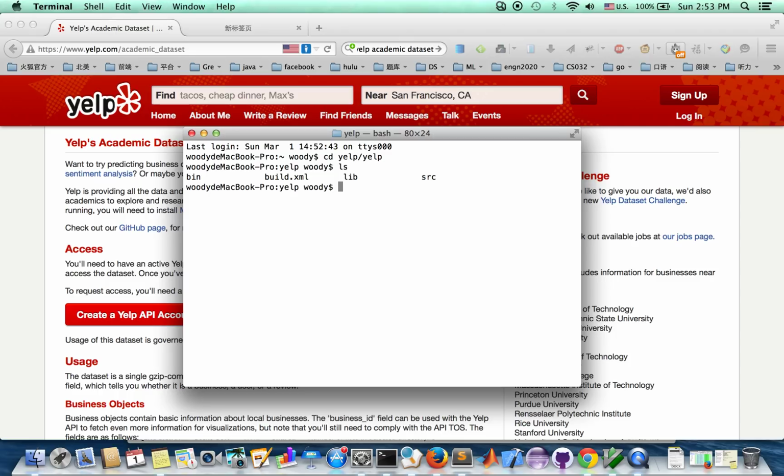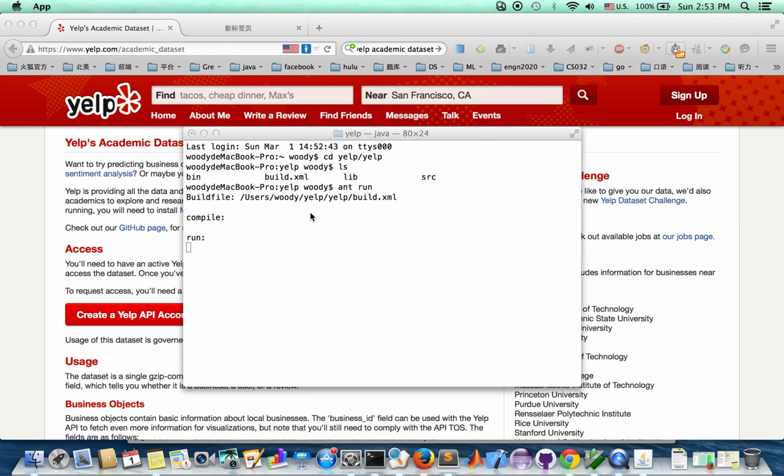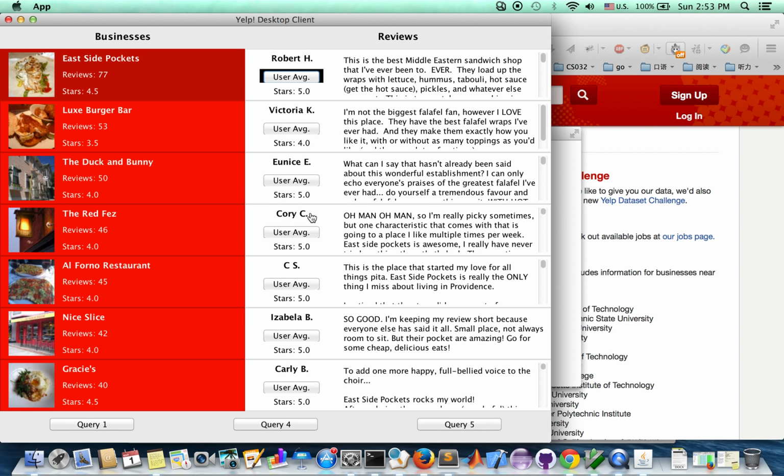You can see that it has a build.xml in it, and we use Apache Ant to run it. It will be a little slow. And now we see it has a left part and a right part. The left part shows the information of businesses, and the right part shows the information of reviews.